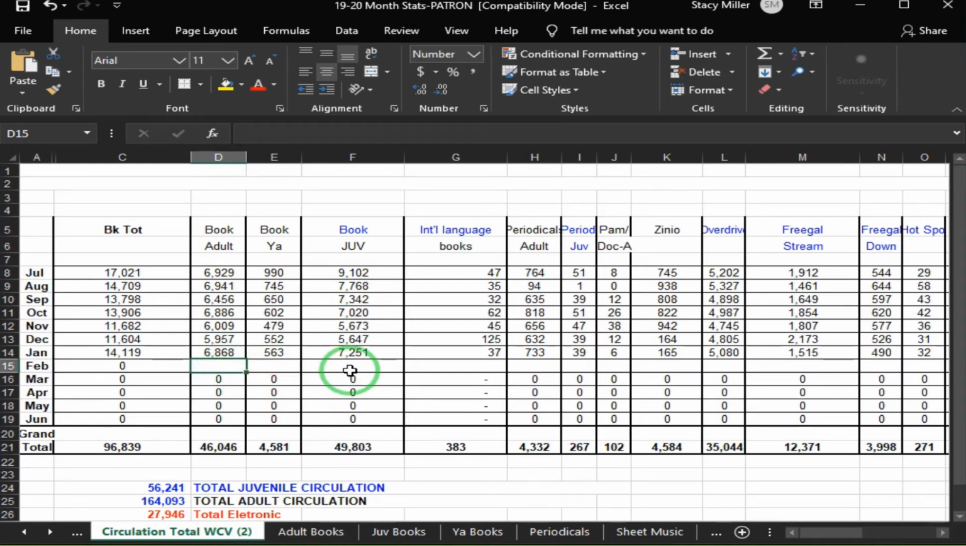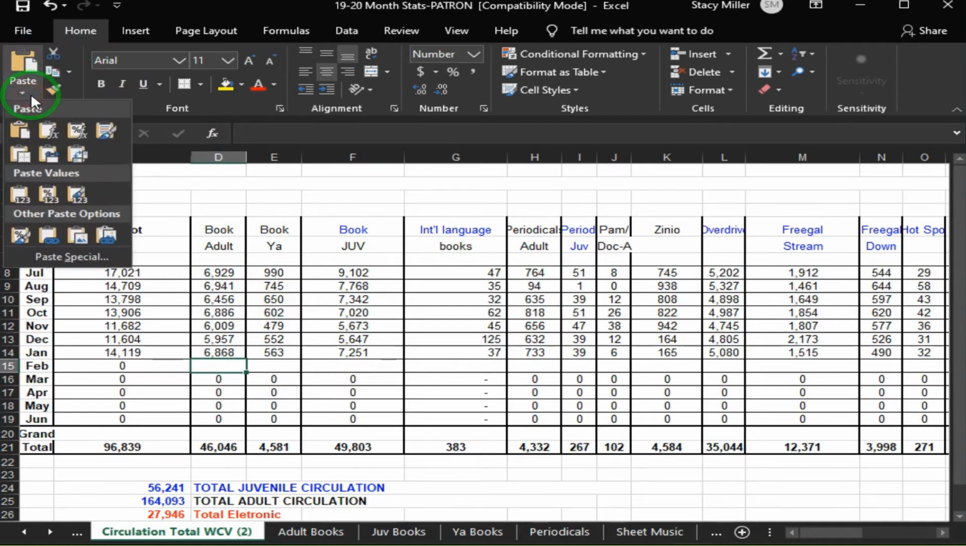So now there are 2 ways of pasting this number in. You can either paste the number in where it just puts the number in, or you can link it to the other worksheet, which is what we want to do. So on the Home tab, you'll have the Paste option. Under the Paste option, there's an arrow down button. This arrow down button gives you other options of ways to paste.